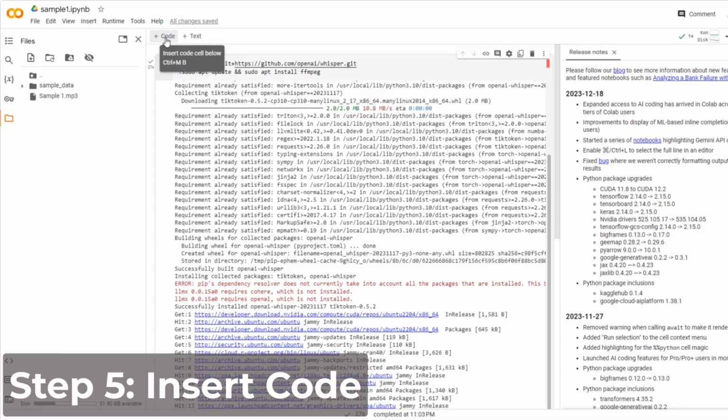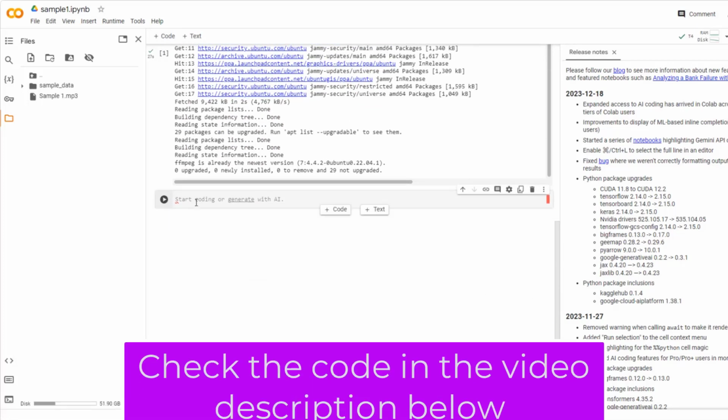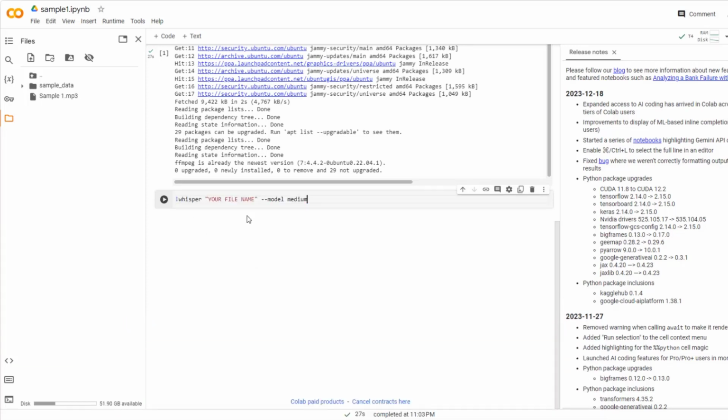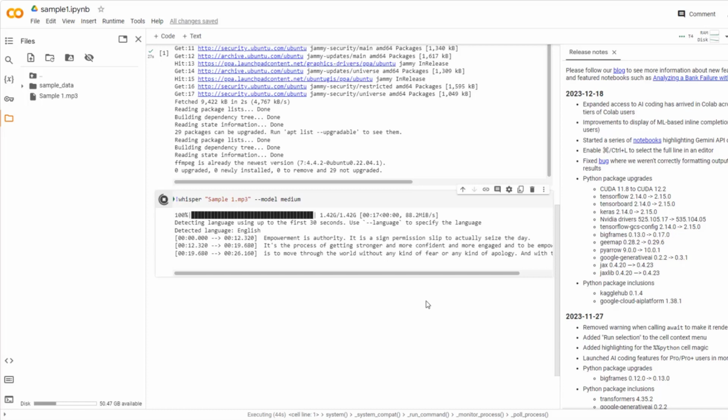To extract the text, click on Code and insert the provided code, also available in the description. Replace the placeholder with your exact file name, including spaces and the extension. For instance, in my case, it was sample1.mp3. Click Run Cell, and the extraction process will commence. The system automatically identifies the language and provides a flawless transcription with accurate punctuation, capitalization, and even timestamps.